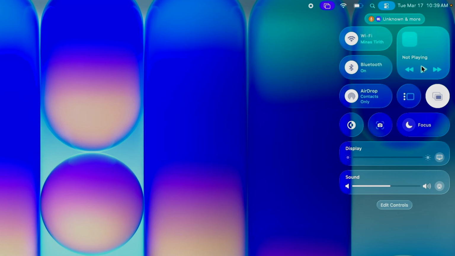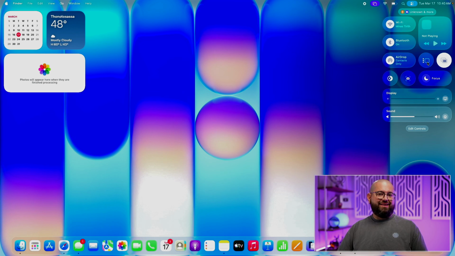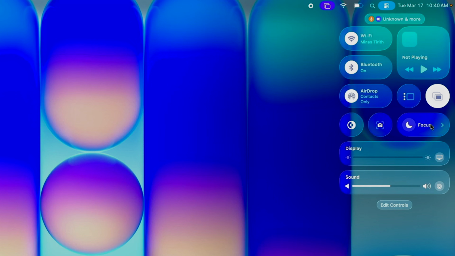And there's other options here like Now Playing. If I started playing a TV show or piece of music, I can play, pause, and skip forward here in the Control Center. There's also a windowing feature called Stage Manager. I leave this off on my Mac, and if you want to learn more about this, I'll link a video about Stage Manager, but I leave it off. Focus mode. There's lots of options here.